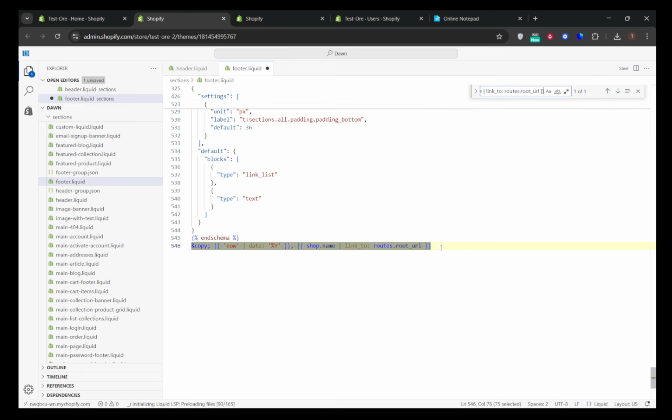What we want to do is enhance this line to also include all rights reserved. To do this, right after the existing code, add this text so it reads as follows: © {{ 'now' | date: '%Y' }} {{ shop.name | link_to: routes.root_url }}. All rights reserved. Make sure everything is typed out correctly to avoid any glitches in the display of your footer. Once you've made the necessary adjustments, it's time to save your changes.